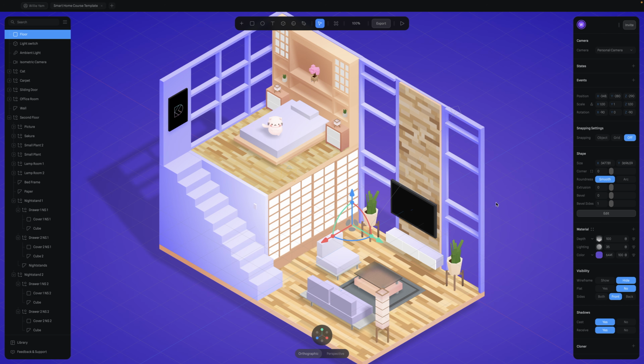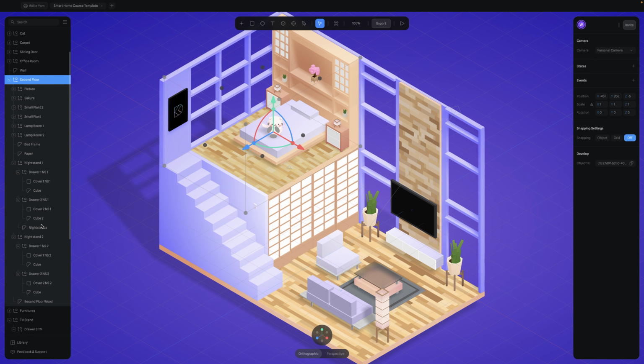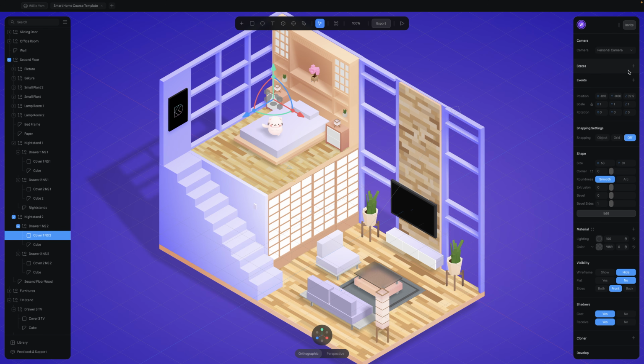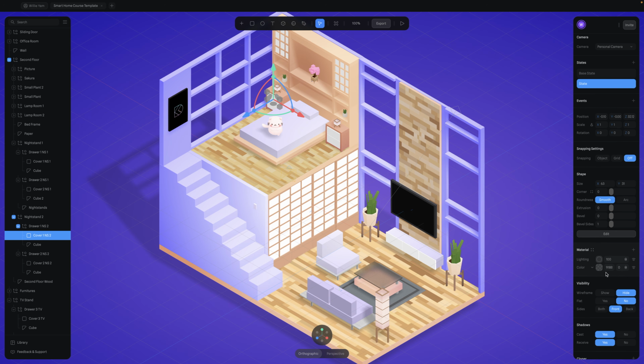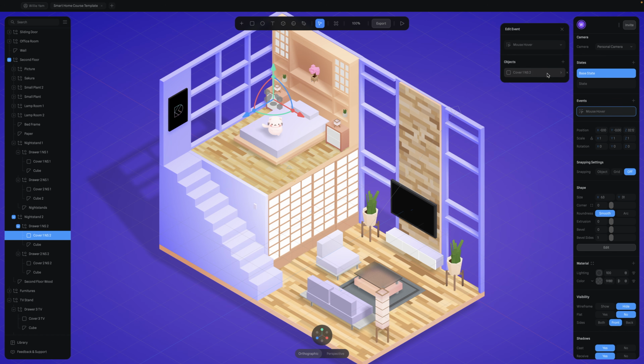For example, each drawer has a cover, so we're going to target the cover of each drawer and set a different color on hover. So let's start with the second floor, and I will select the first cover. Here, I will set the state, and we already added the color over here, so I will just add the opacity to 100. You can put any color that you want, but you have to be consistent throughout your scene. When this is done, I will add an event with a mouse hover on that specific cover. I will set the duration to 0.5 seconds. So now let's apply it to the other covers.